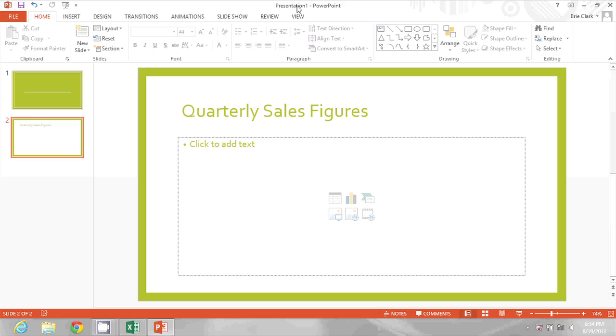And today I'm going to show you how to import Excel data into a PowerPoint presentation. On my screen is a PowerPoint presentation with a slide labeled quarterly sales figures. And I actually have an Excel spreadsheet with the data I want.